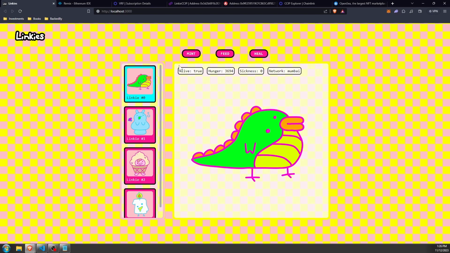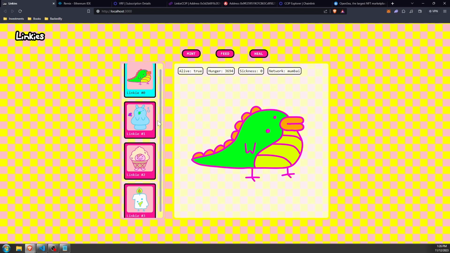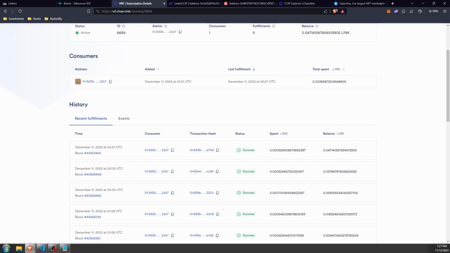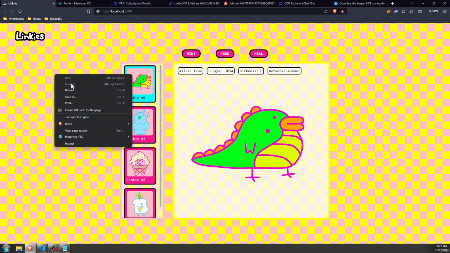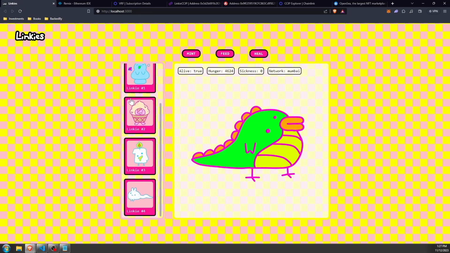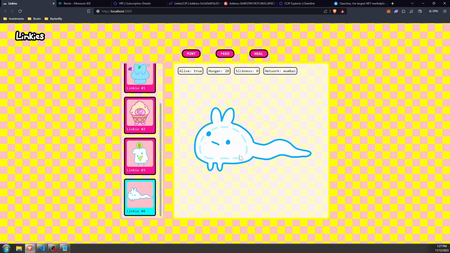You can mint these quite easily by just clicking the mint button and confirming the transaction, which will initiate a VRF request. So if we come into the Linkies VRF subscription dashboard, we can see my request is pending currently. And once that gets fulfilled, we should be able to see our new Linkie minted in the front end. So the VRF request has successfully been fulfilled. If we come back to the front end, we should be able to see our new Linkie. So I just refreshed the page and you can see our new Linkie has been minted.